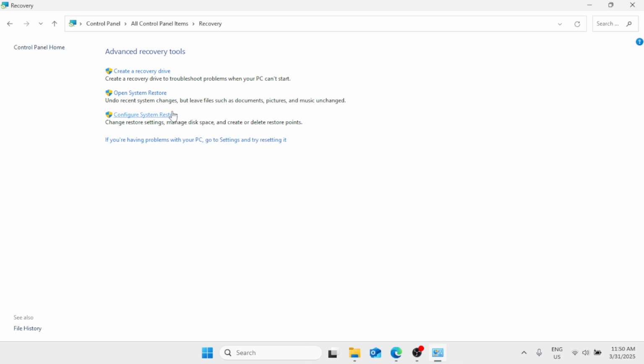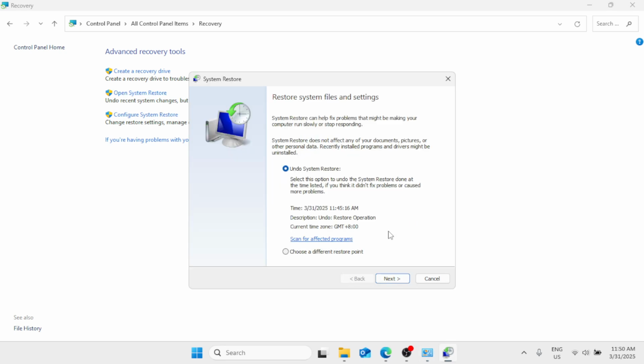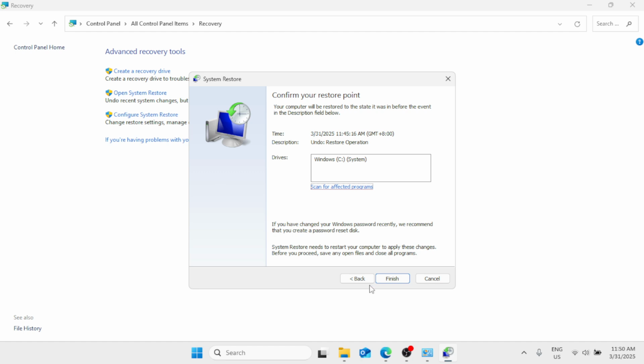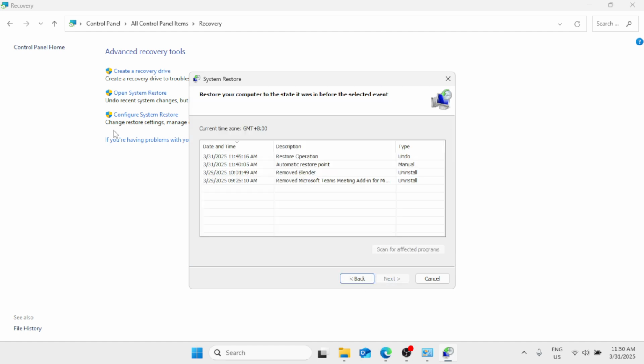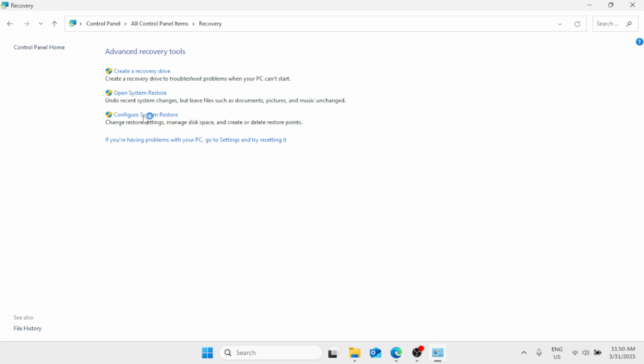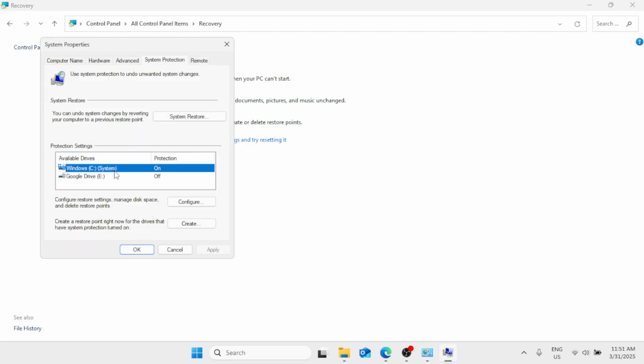Now if you don't have a window like this, then you can simply create a restore point. Or if you don't have a restore point on your Windows, you can use Configure System Restore. Choose the Windows C drive.